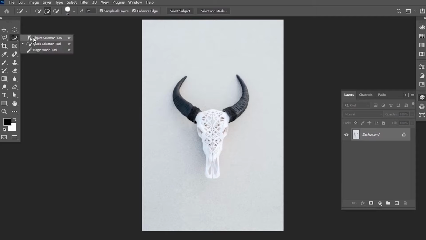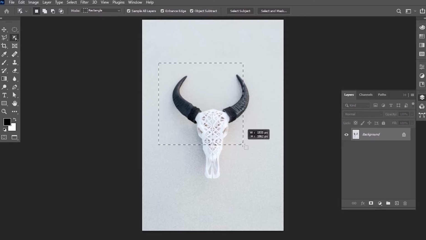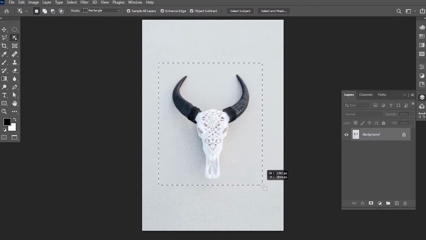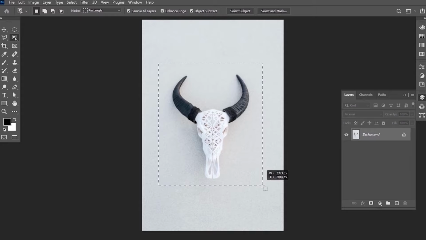Now with the Object Selection tool, I can just click and draw some sort of a rectangle on top of my desired object that I want to select, release, and then it will automatically make a perfect selection for my objects. So this tool basically works using some weird Adobe artificial intelligence to find the subject or the object based on the area that you selected and then just extract it from the image.